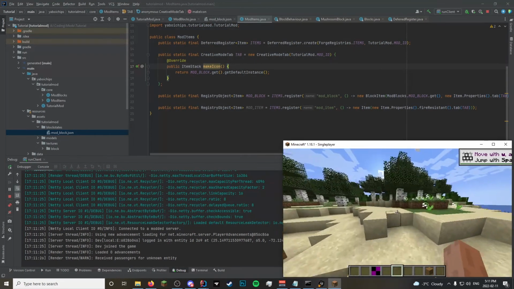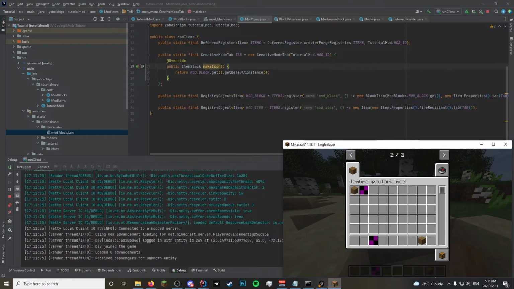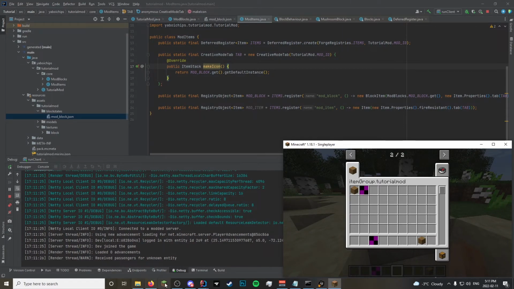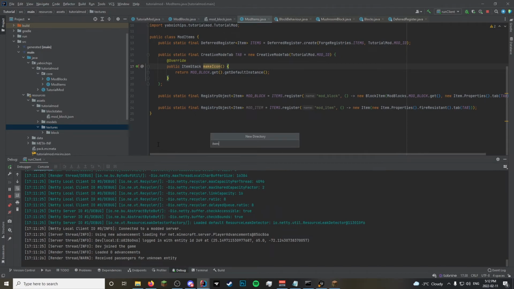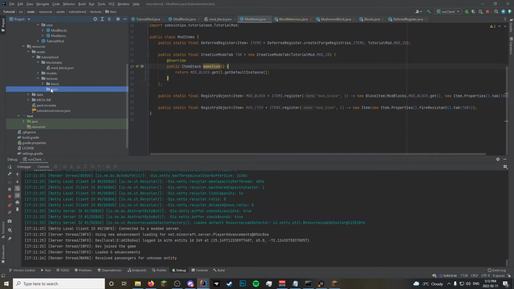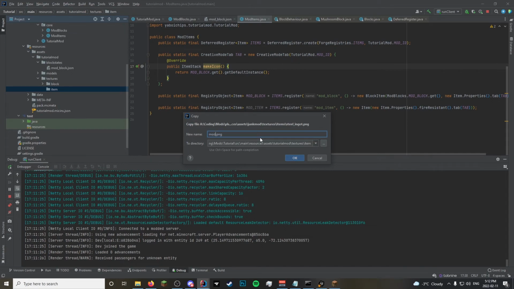So a cool thing that you can do if you're running in debug mode is you can add in the textures and then keep your game running and see in game those textures. So I'm just going to grab a texture from an old mod that I had. Just going to grab this steel ingot, so it would be under textures, new directory item, and then we're going to paste it in there. Call it mod_item.